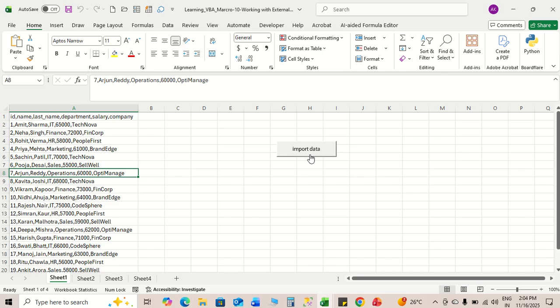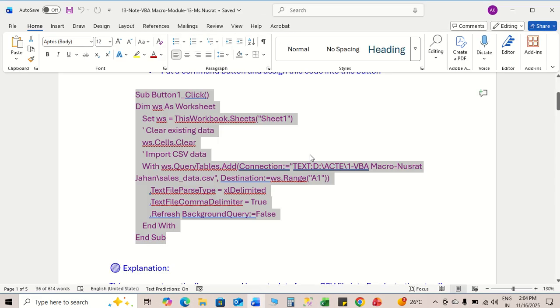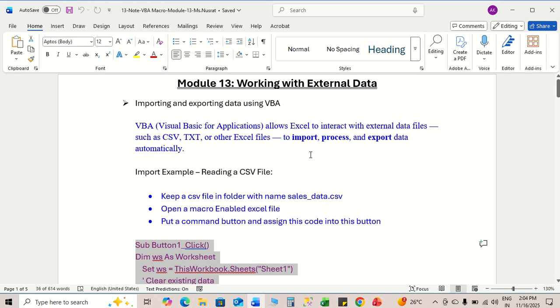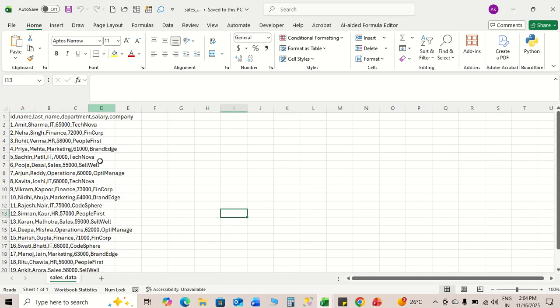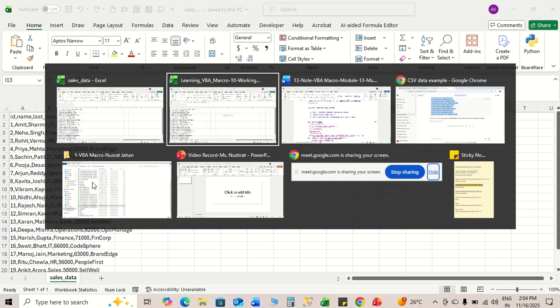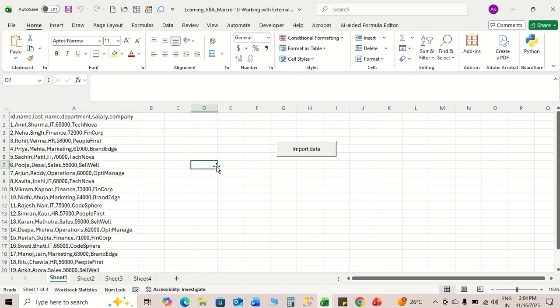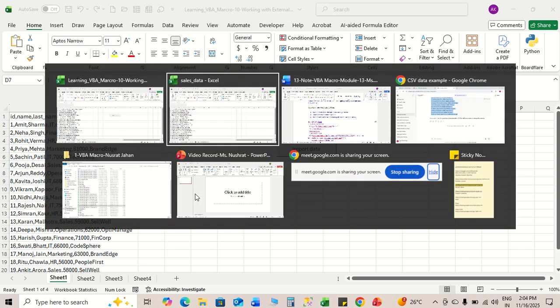So this is importing the data. That is reading. We are not changing any data in the main file, this file. We are just importing, inputting into our macro-enabled file. We are going to read it, not write. Writing means changing the data in the main file.